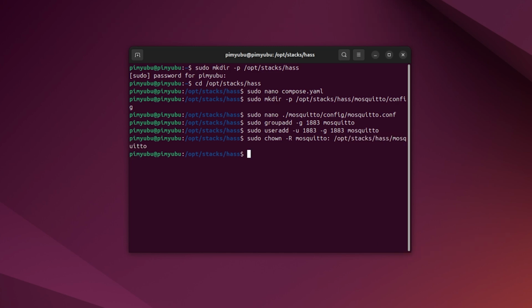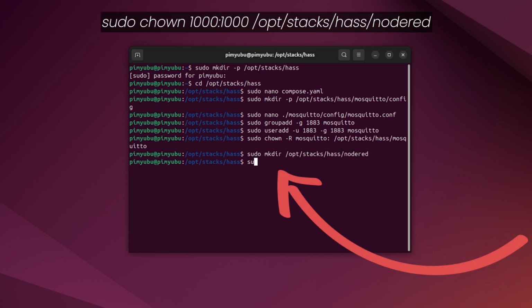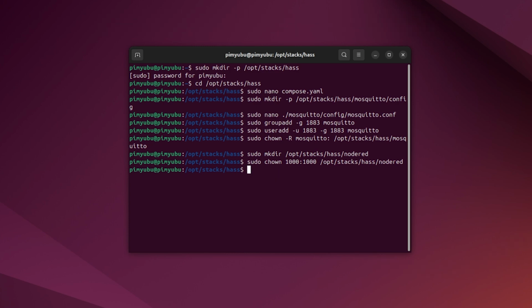Finally, take ownership of this Mosquitto directory by typing in sudo chown -R mosquitto:mosquitto /opt/stacks/mosquitto. Now we need to do the same for Node-RED as well, but a bit simpler. Start by creating a directory for the Node-RED data by typing in sudo mkdir /opt/stacks/node-red. Now take ownership of this directory for the user ID 1000 by typing sudo chown 1000:1000 /opt/stacks/node-red.